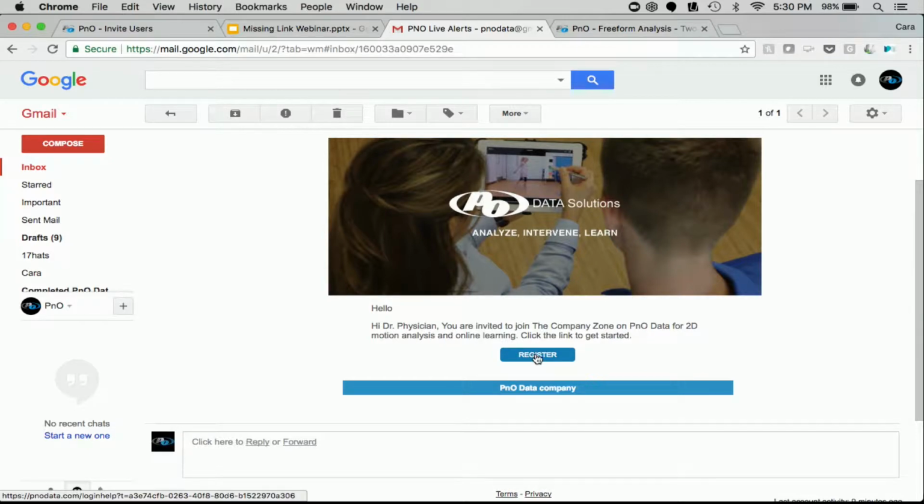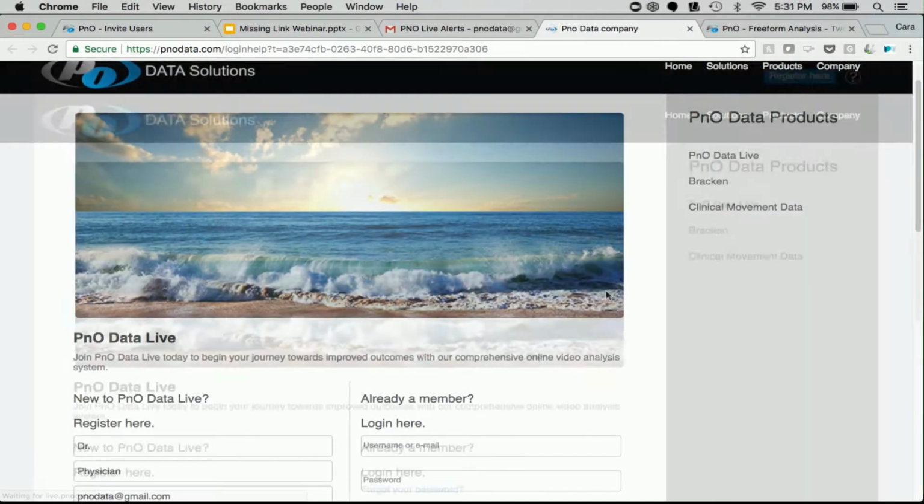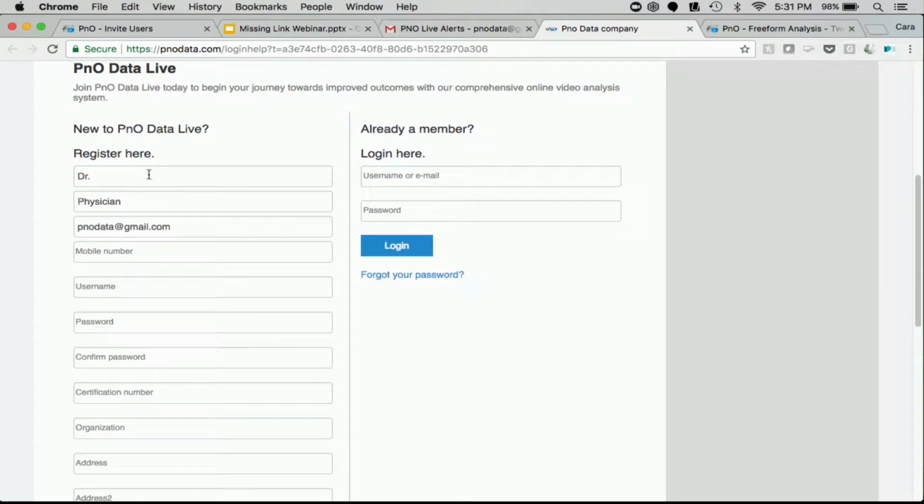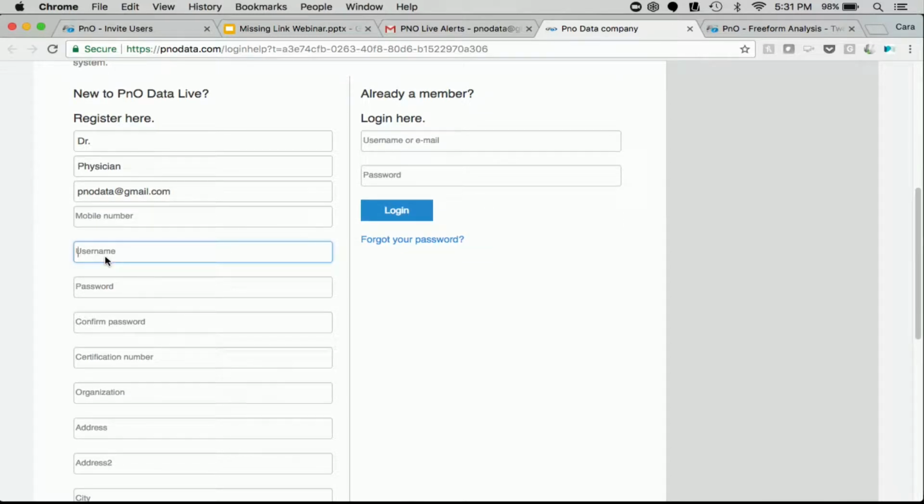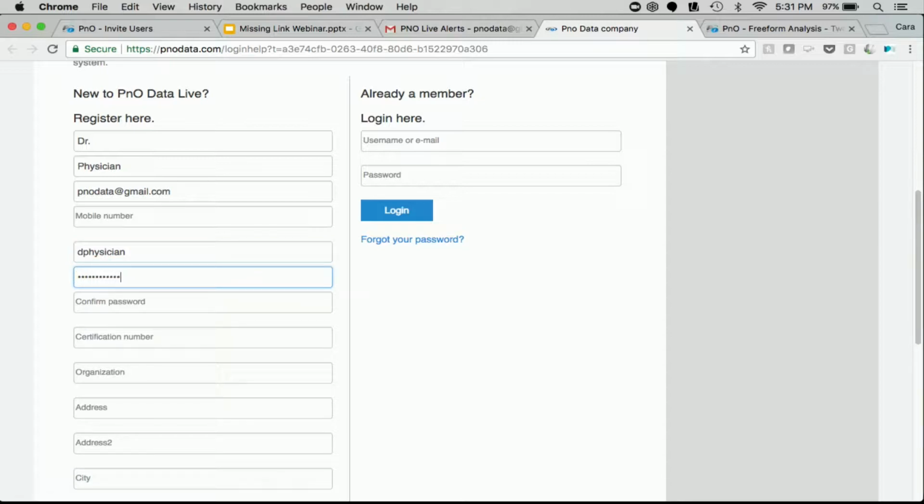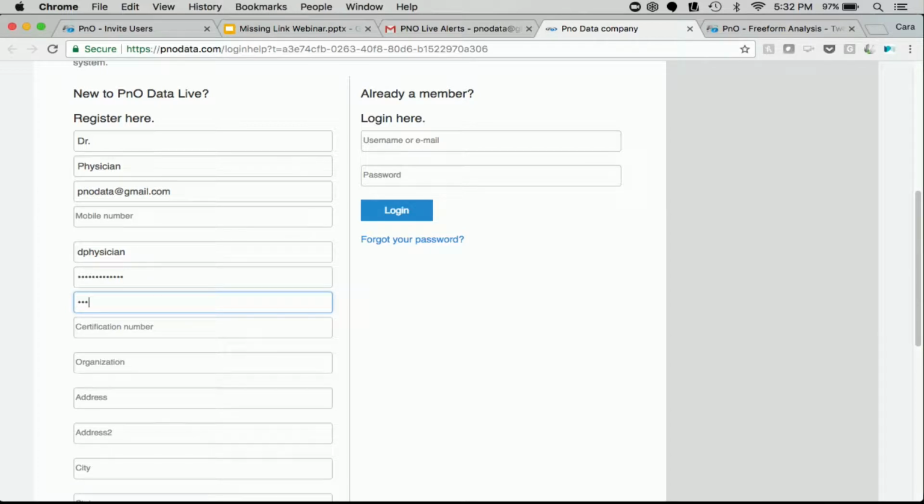So if they click on register, he is taken to the registration page for PnO Data, and his information has already been filled out. So all he has to do is fill out a username. So we'll go ahead and do that. And his password. Now, I have had people register for people, provide a username and password, and send that in an email as well. So if you want to do that, feel free.